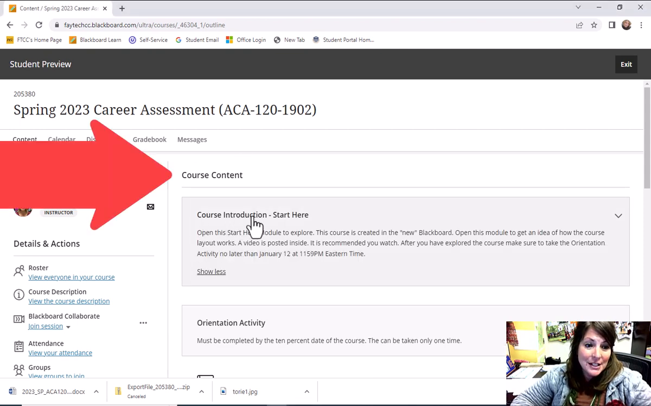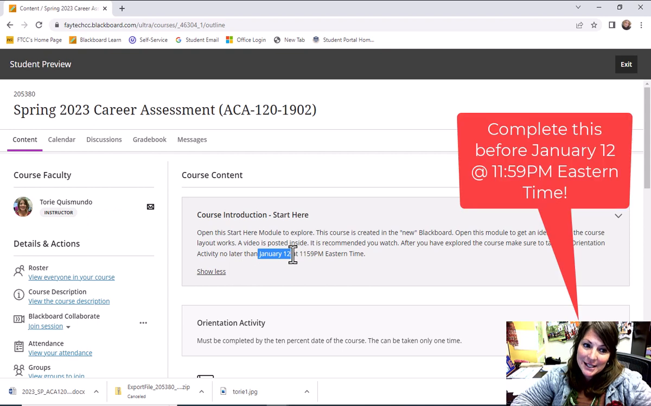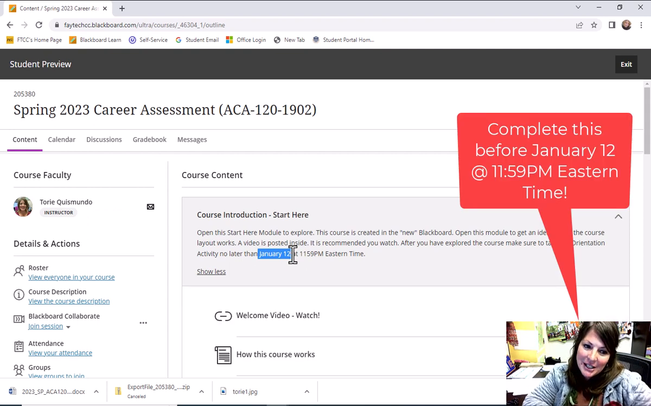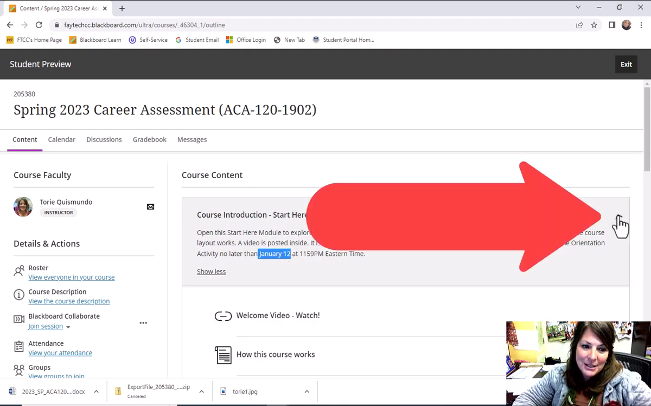I can see course introductions start here, and it tells me that I've got to complete my orientation activity, which is my 10% assignment, no later than January 12th at 11:59 p.m. or I do not get to stay in this class. I can click these little buttons up and down and get all the information that would typically be over here on this menu.